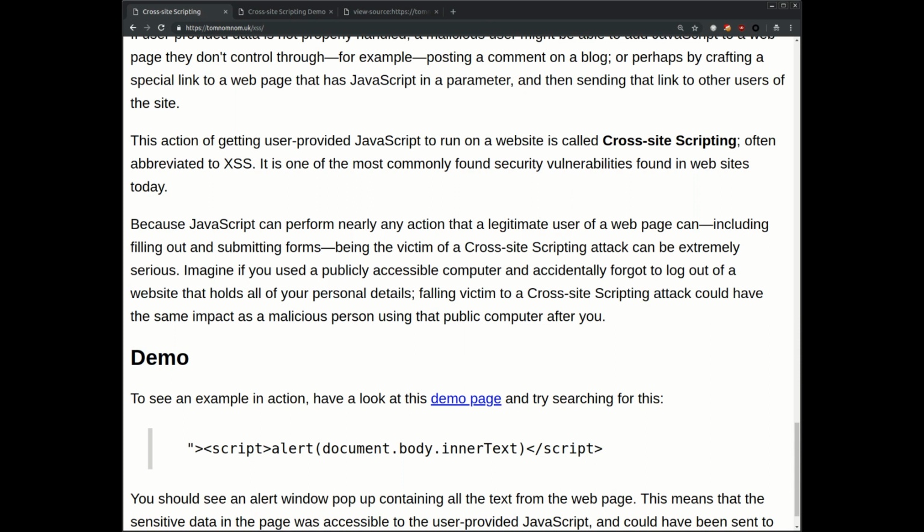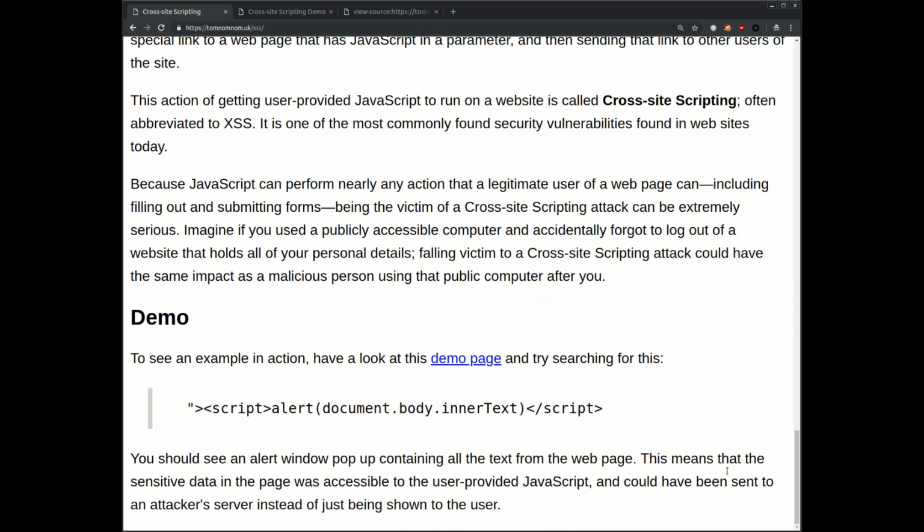So I hope that clears things up about what cross-site scripting is, and you can see just how impactful it can be.